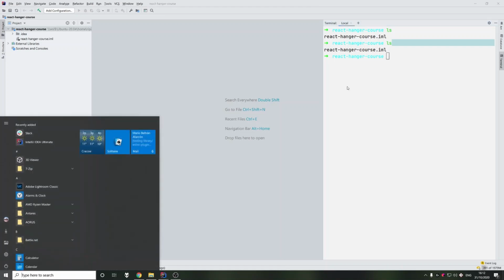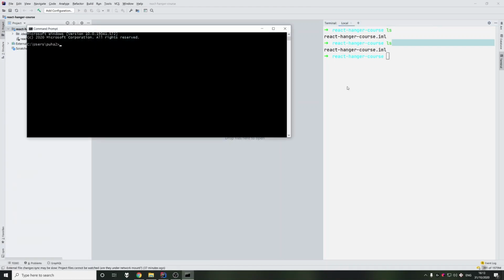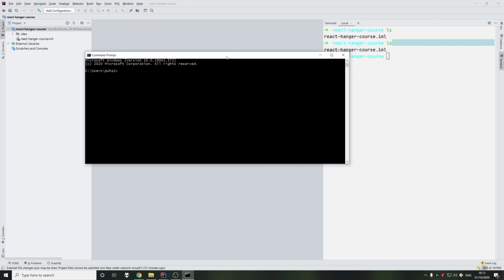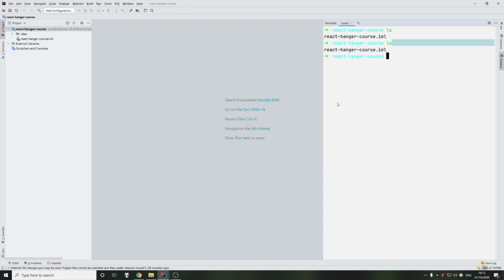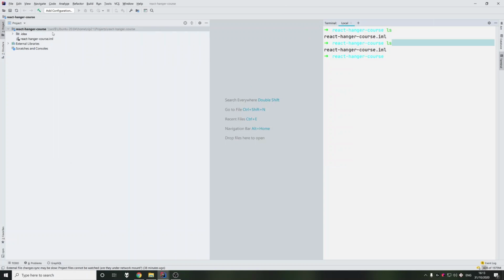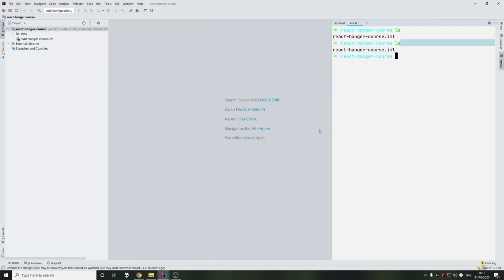And if you run the regular command prompt from Windows and run ls, of course, it's not working. So I'm going to use the WSL. As you can see here in the directory, it also says WSL Ubuntu 20.04, home, blah, blah, blah, project, and then React Hungry course. So, an empty project I just created. So this is my setup. You can use your own. It's absolutely fine. And let's go to the next one.